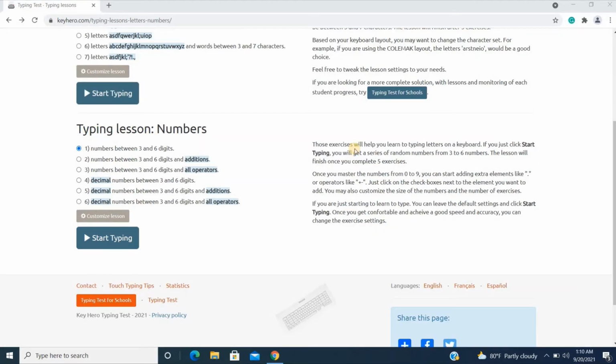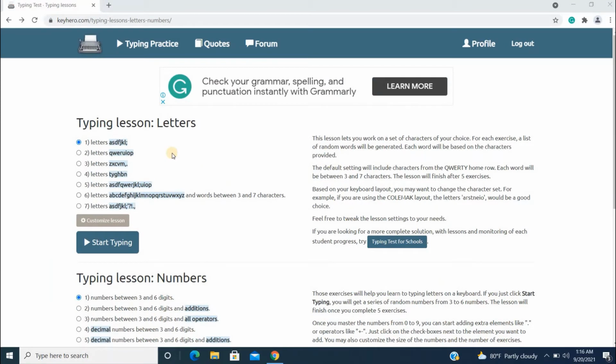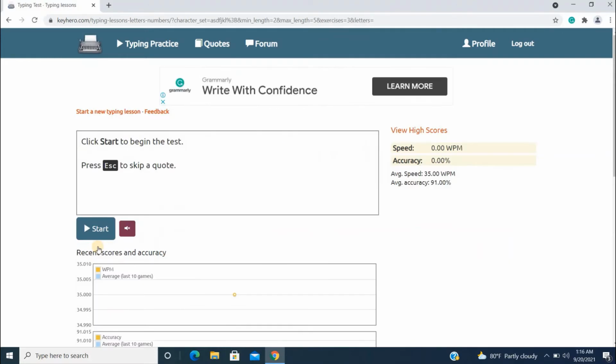Similarly, under typing lesson for numbers, you can select one by one. After selecting each category, you can start typing. When you get a good confidence on that, you can move on to the next available categories. Now I am going to start typing by selecting the first category. So I can click on here. I will demonstrate how to do this.